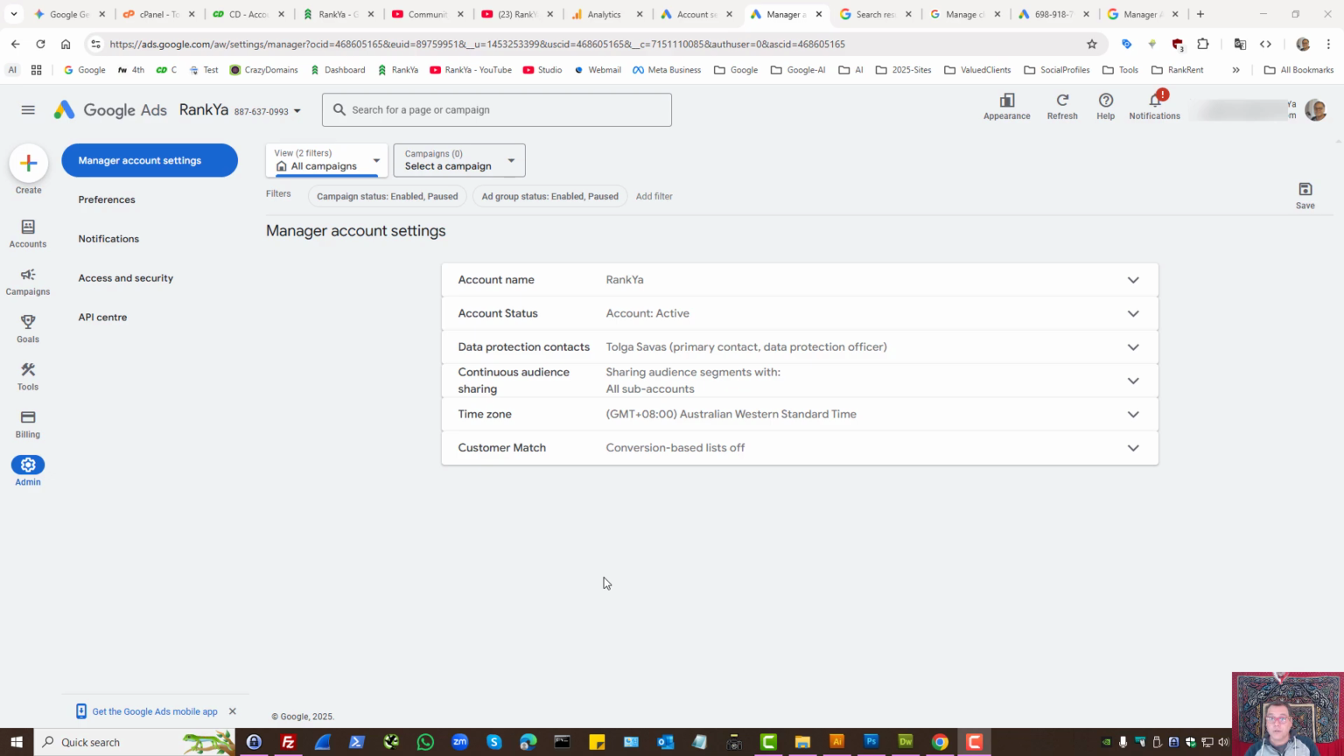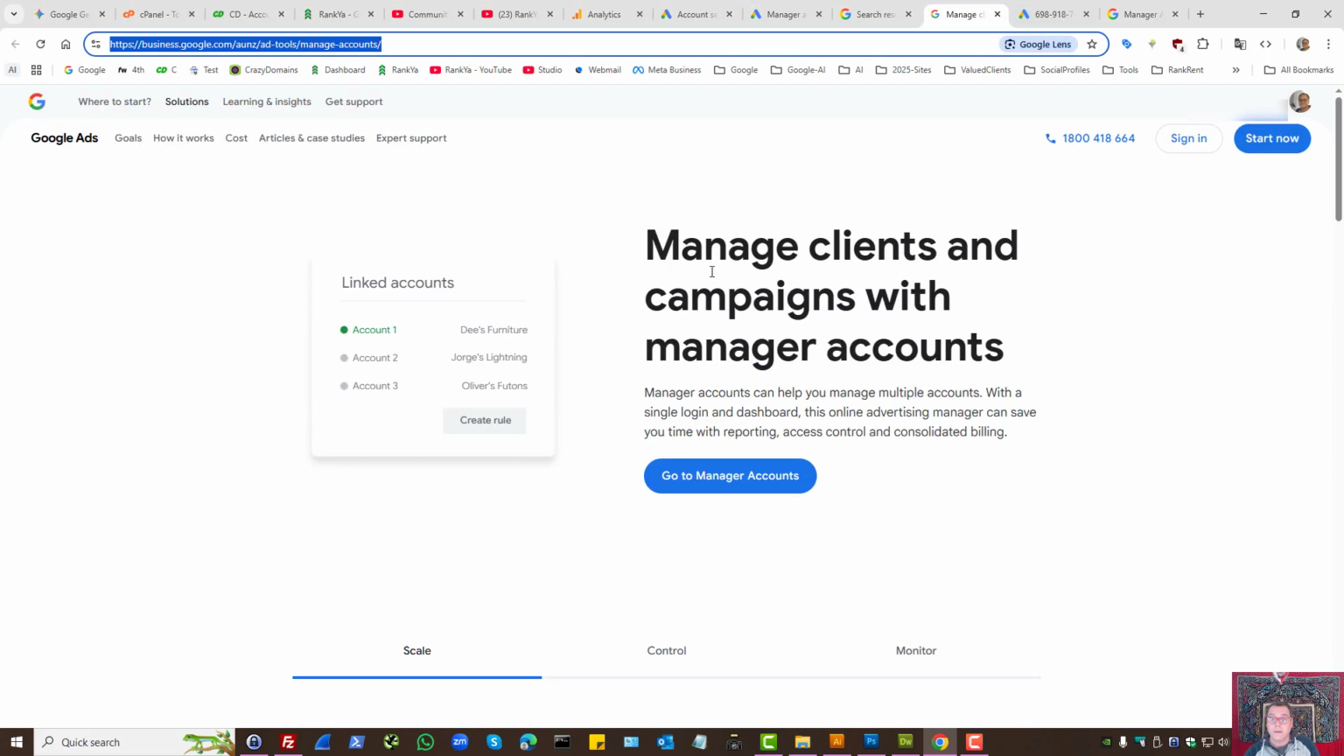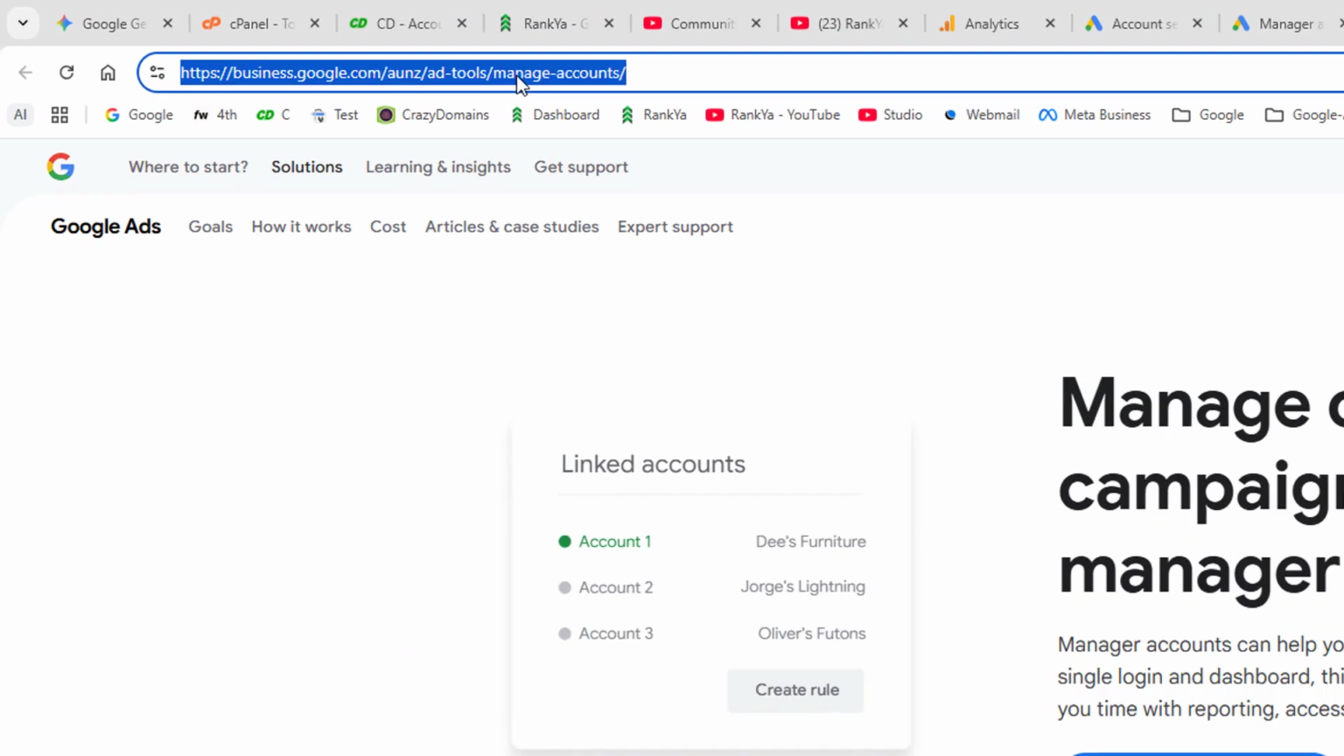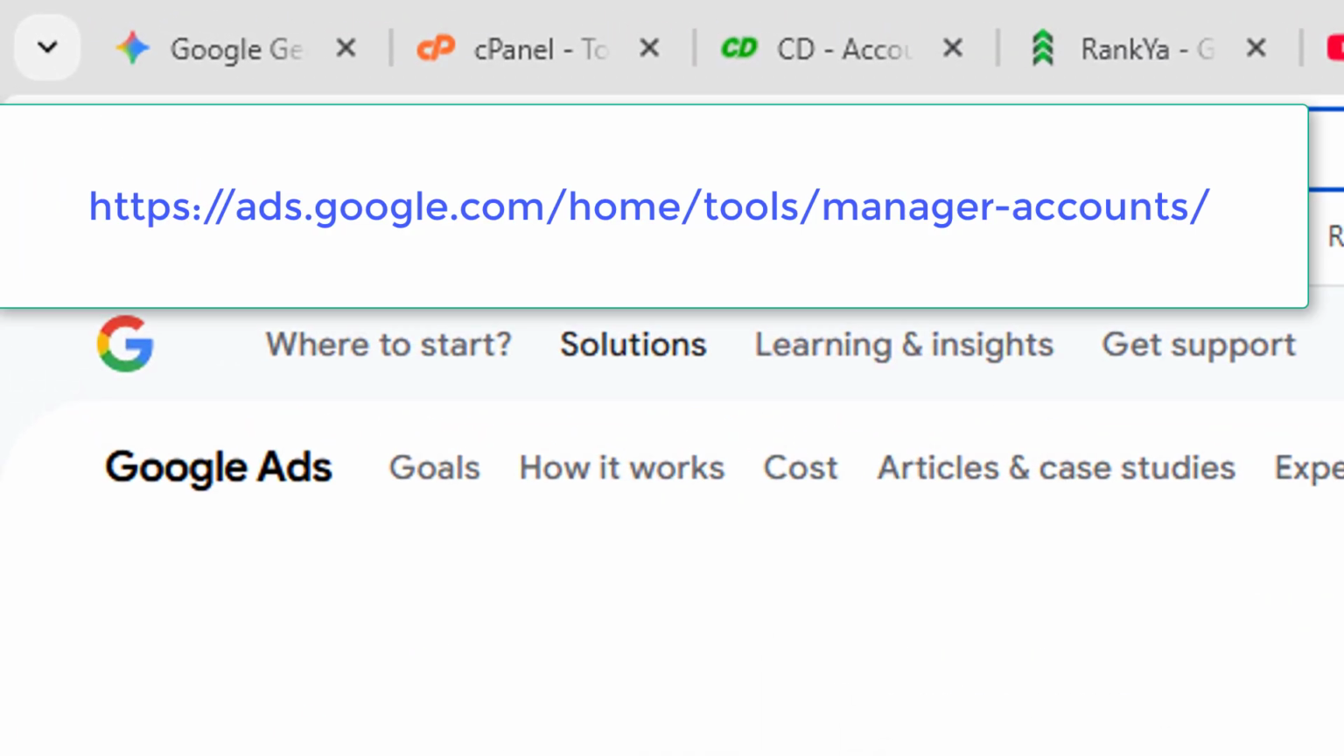To create a Google Ads Manager account. If you're managing or want to manage your valued clients' Google Ads account, Google Ads offers you a manager account. Simply make sure you're logged into your main Google account and visit this URL.